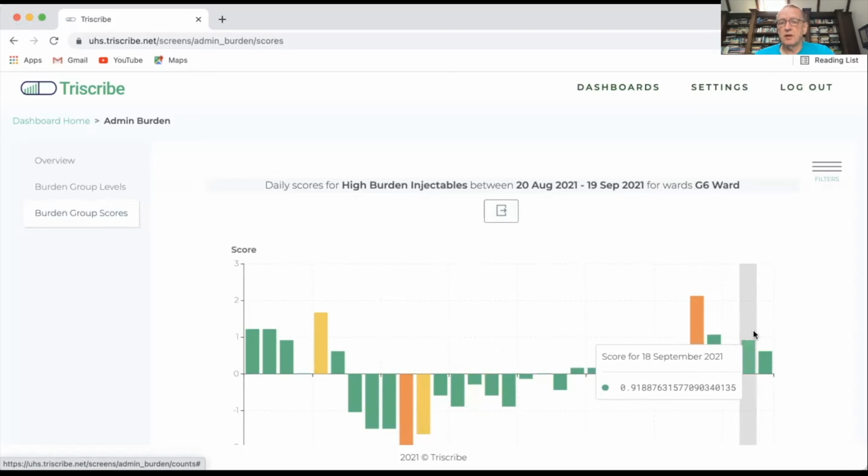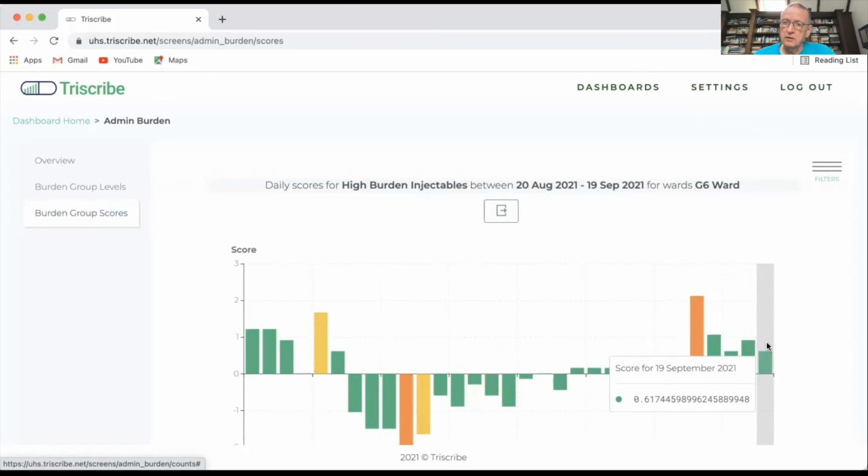Now, an interesting thing about this, we have built into the software behind this chart, all of these charts, the opportunity to look at the high burden injectables for the next day or two as well. So in other words, taking prescription data and saying, what do we expect to happen tomorrow and the next day? Once you go beyond that, it's too far. At the moment, we're not showing that in the chart. Feedback we've had so far says that that's not that helpful.